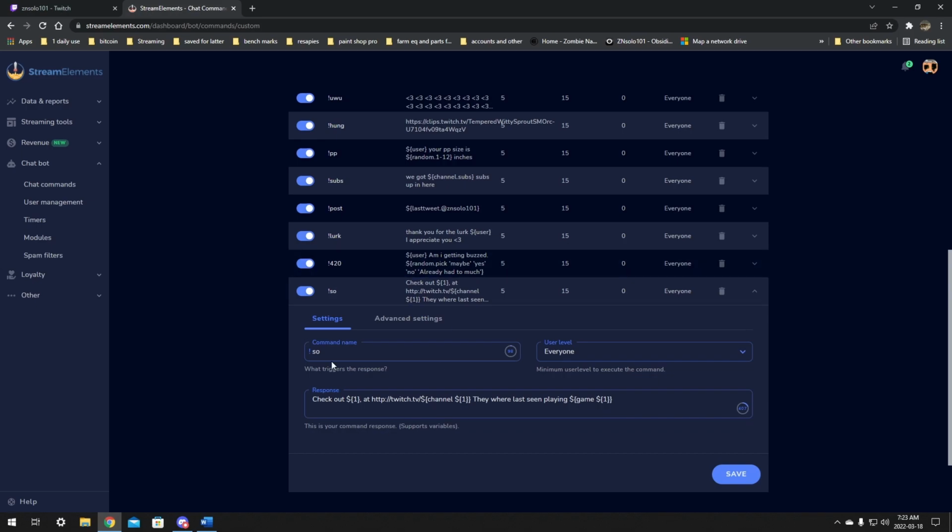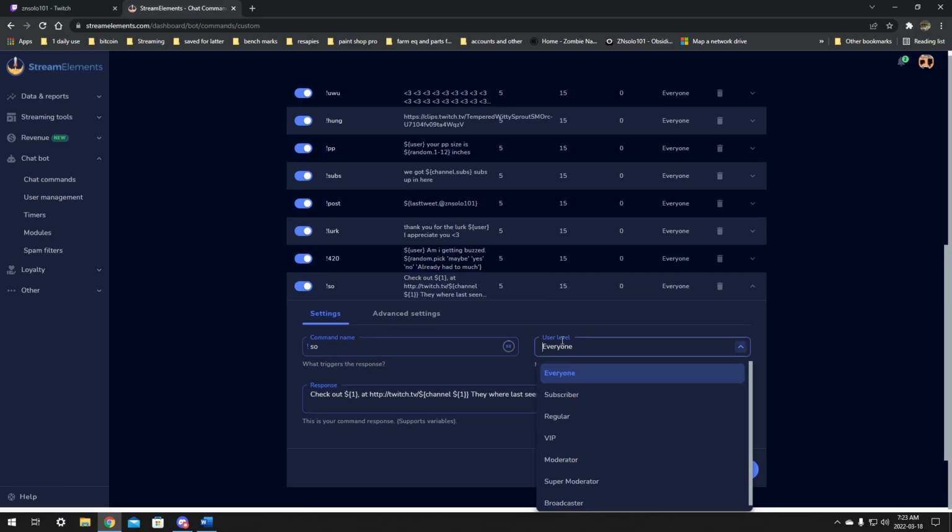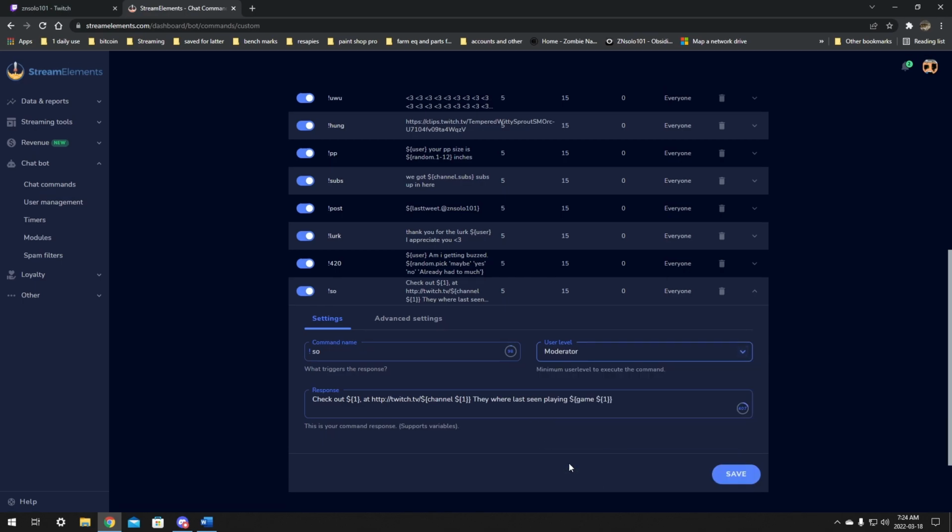It will expand a little bit of a menu, and right here it will say user level. This is very important because you do not want a random person coming in and clicking SO their own name and spamming shoutouts to their own channel. So what we'll want to do is change the user level to moderator. You can change this to a super moderator, but I find moderators can handle this just fine. It's not gonna be like they shout out themselves very long after they get banned, you know. So that should be good. We'll just click save. And now only a mod can type SO whatever name in chat.